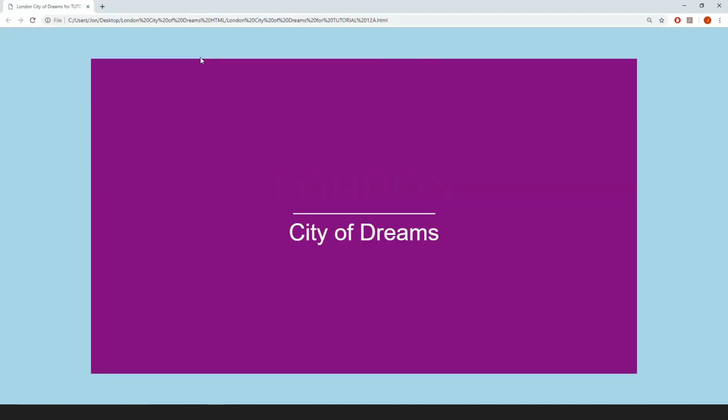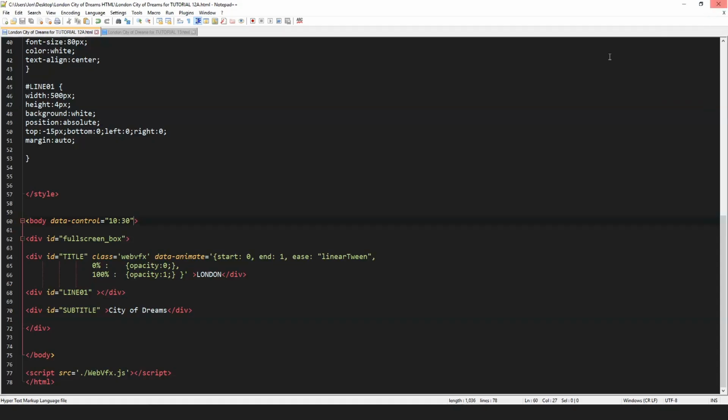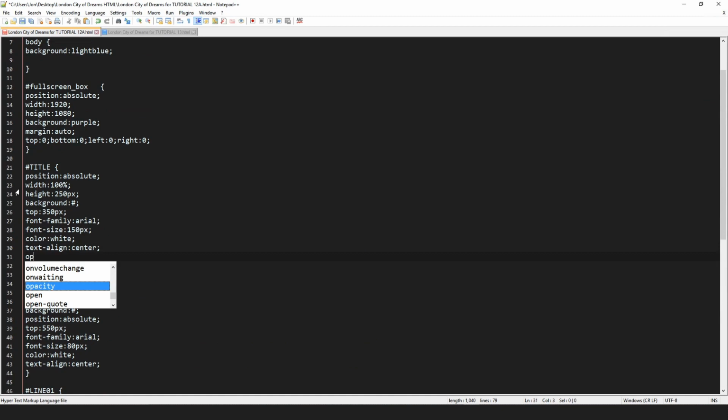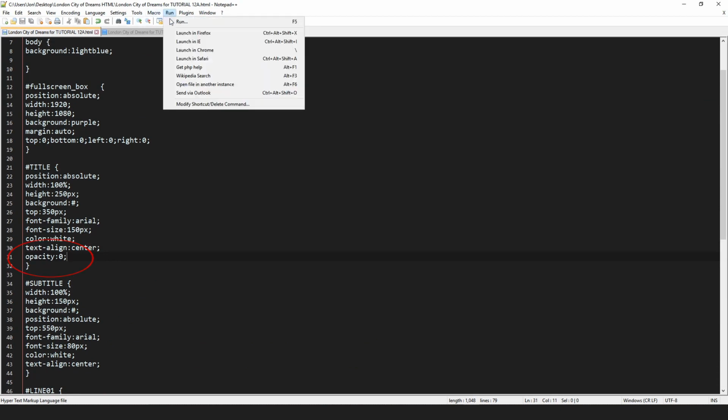The word London began with it being completely visible, and then it sort of switches off and switches on. Now to rectify that we have to go to the title CSS and write in opacity 0 there. Now that makes it so that if I run it in Chrome the word London will start invisible.